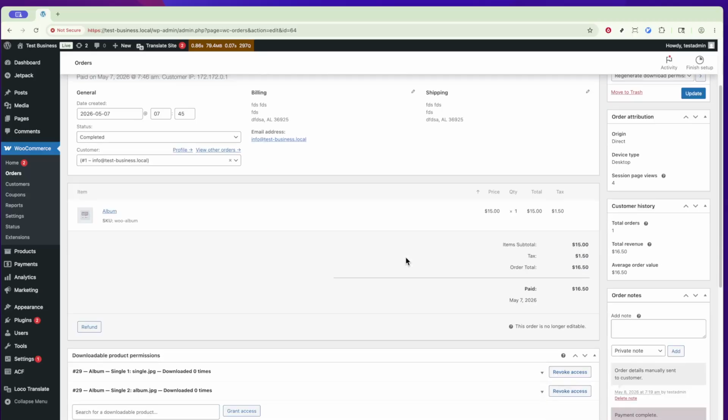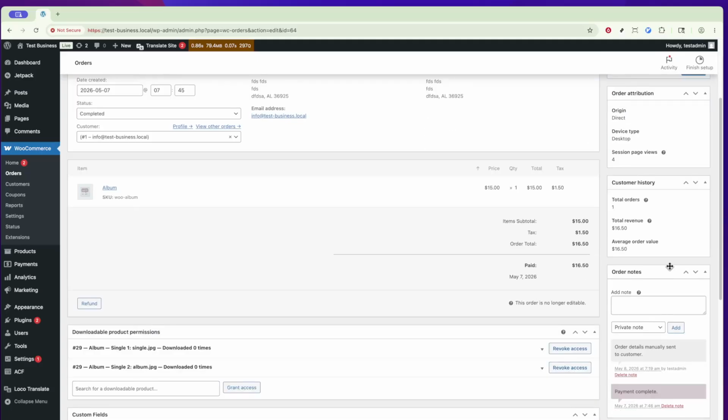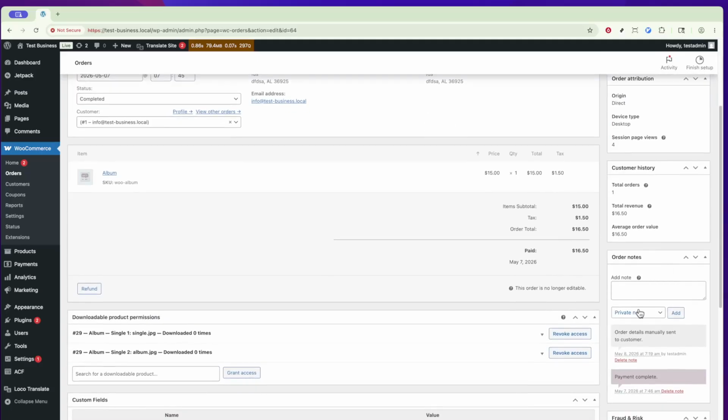Don't forget about the Order Actions section in the sidebar. This is where you can resend order emails, regenerate download permissions, or save any changes you've made by clicking Save Order. It's a small but powerful tool for keeping the order process running smoothly. Lastly, take advantage of the Order Notes section in the sidebar. You can use the Add Note field to type a message, whether it's a private note for store managers or a customer note that gets sent directly to the buyer. Once you've written the note, choose the appropriate option and click Add to save it.